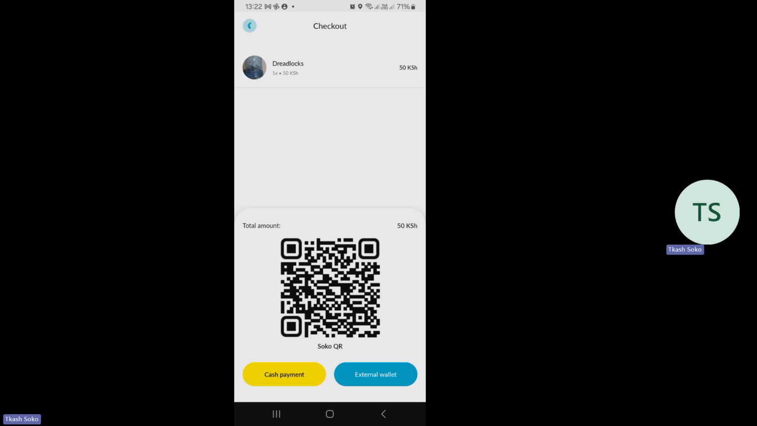Sasa akiguza hiyo option, utamuonyesha hii QR code yenye inaonyesha kwa hii screen. So that QR code, the Soko QR, is the one they are going to scan. Akiscan, hiyo pesa itatoka kwa T-kash yake ikuje kwa T-kash yako. What does that mean? That your T-kash balance itaongezeka. I hope tunaelewana hapo. So when unauzia mtu na ametumia Soko QR code, akiscan, pesa itatoka kwa T-kash yake ikuje kwa T-kash yako. So your T-kash balance will go up or will increase.